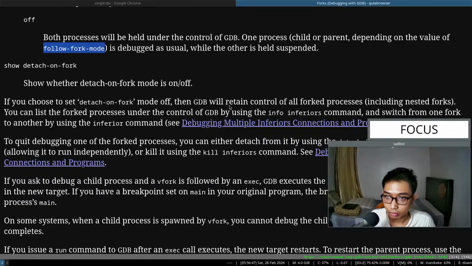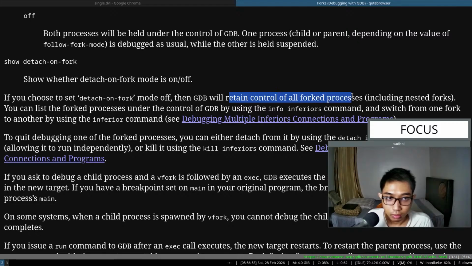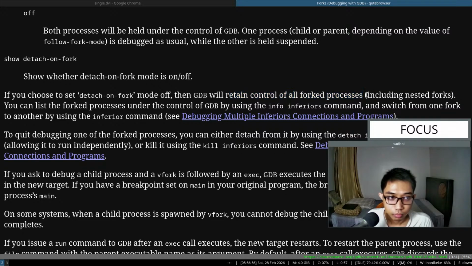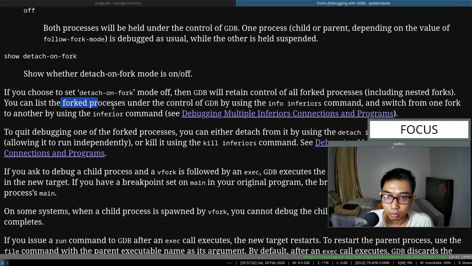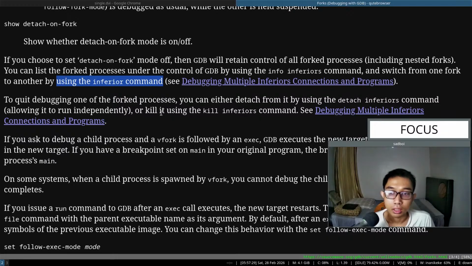So that's detach-on-fork off. Then GDB will retain control of all forked processes, including nested forks. You can list the forked processes under the control of GDB by using the info inferiors command. Why is it called inferiors? I'm not sure. And switch from one fork to another by using the inferior command. Oh, interesting.